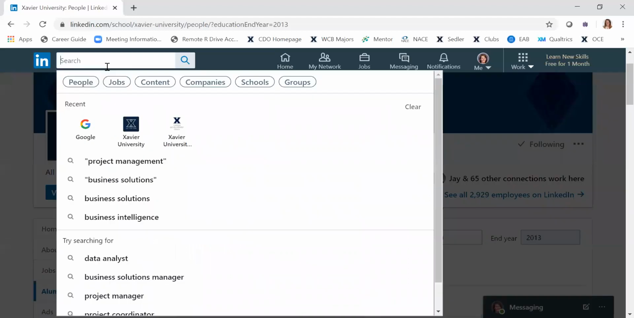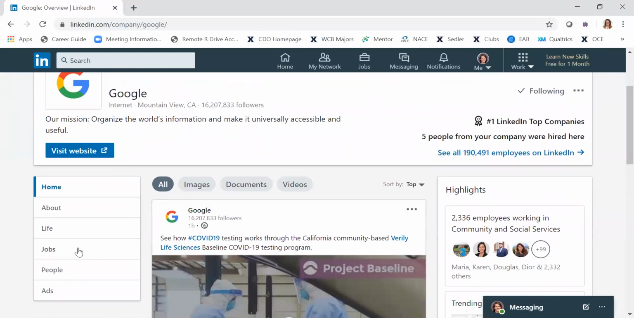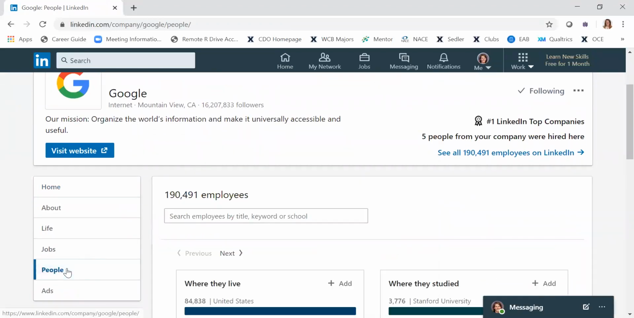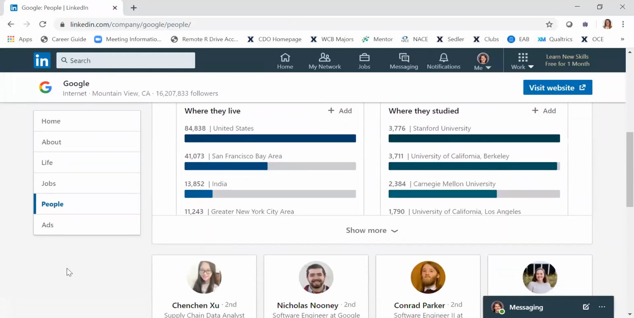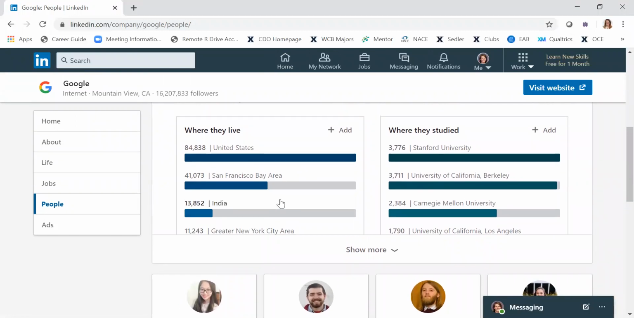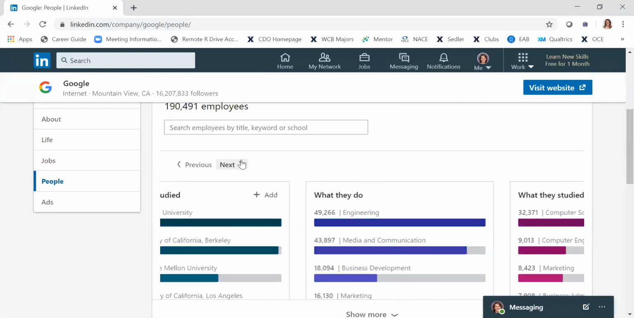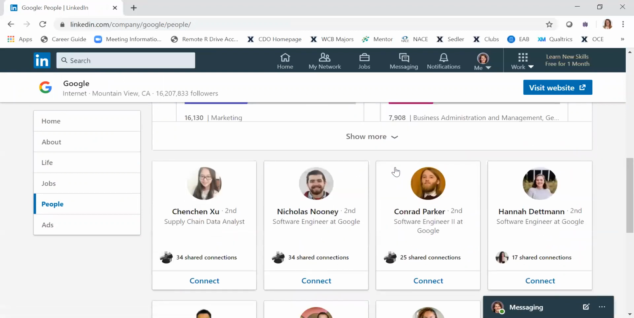And then similarly, maybe there's a certain company you want to target. So maybe you really want to work at Google. So if you go to Google's page and then you click people instead of alumni, you're going to see all of the people who work at Google and have a LinkedIn profile. So again, you can search by location. So if there are certain locations you're trying to target, if you were trying to find Xavier alumni, where they studied, you could do that. You can also search what their function at Google is, and then what they studied as well. So what was their major?